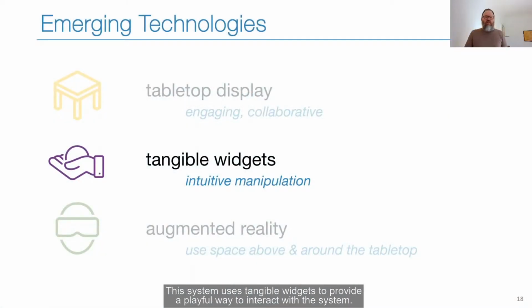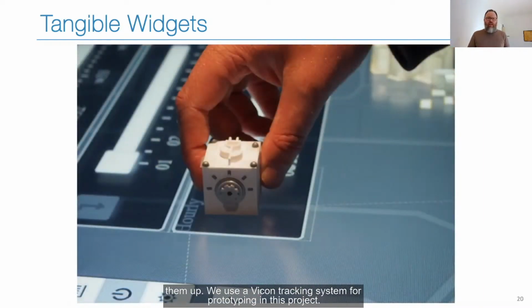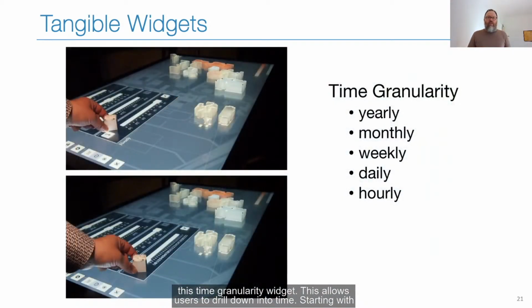Now, this system uses tangible widgets to provide a playful way to interact with the system. We noticed right away that when users see these models, they have a natural urge to pick up these buildings. So we use a Vicon tracking system for prototyping in this project. And we implemented tangible widgets to allow intuitive interaction with the various system features, including this time granularity widget. Now this allows users to drill down into time. Starting with a yearly view, they can drill down into monthly, weekly, daily, or hourly views.